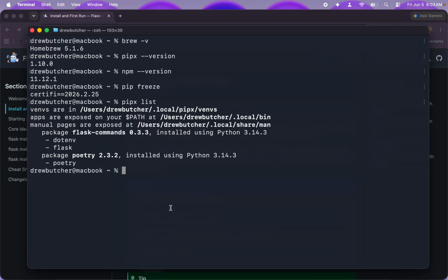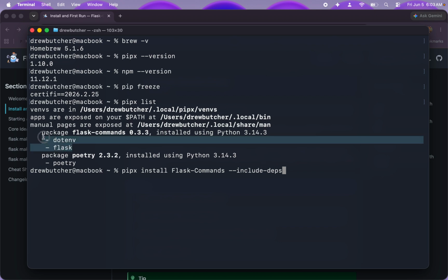I am not going to do this because I already have Flask Commands installed on my machine, but you need to do pipx install Flask Commands --include-dependencies. And it will include these dependencies when you install it on your machine globally.